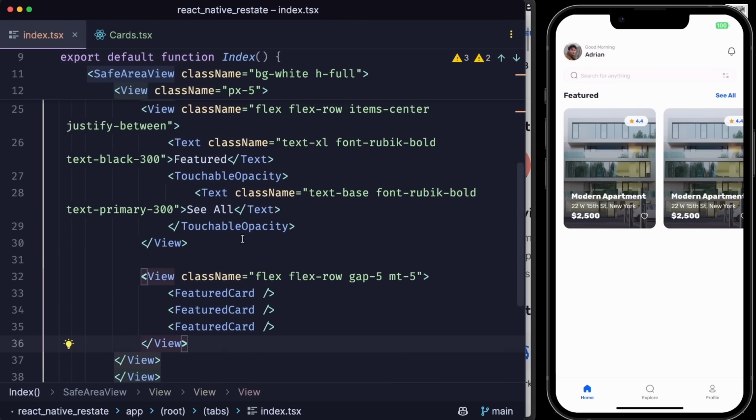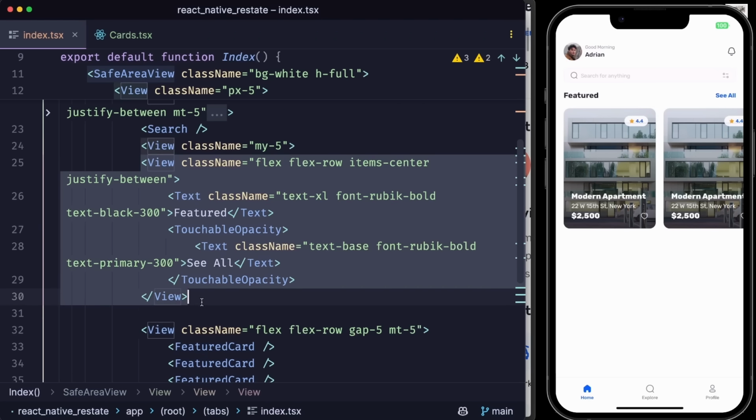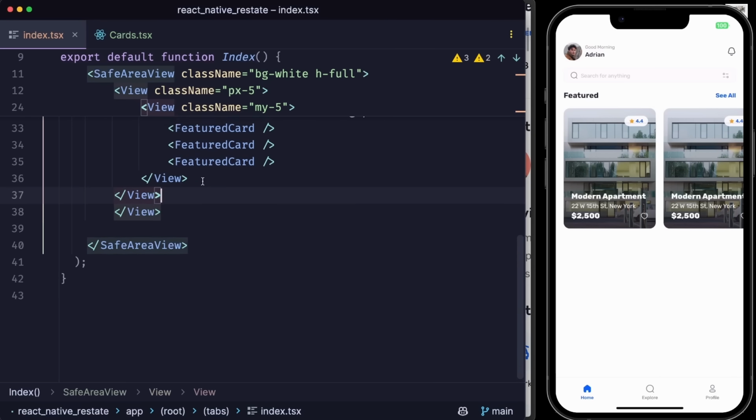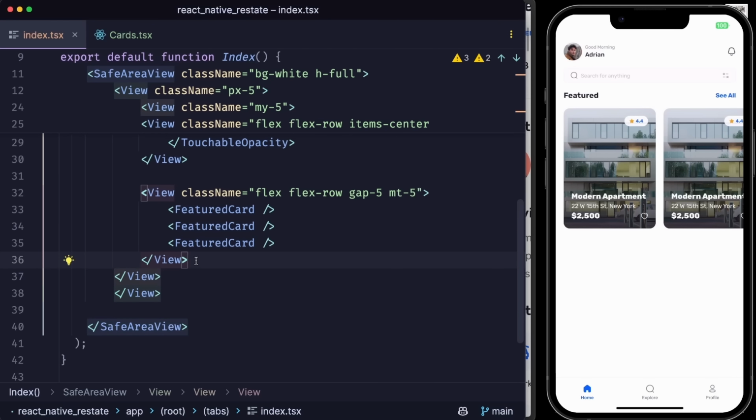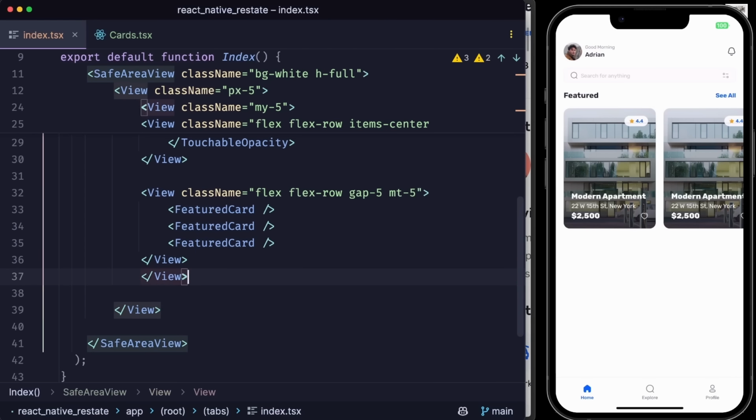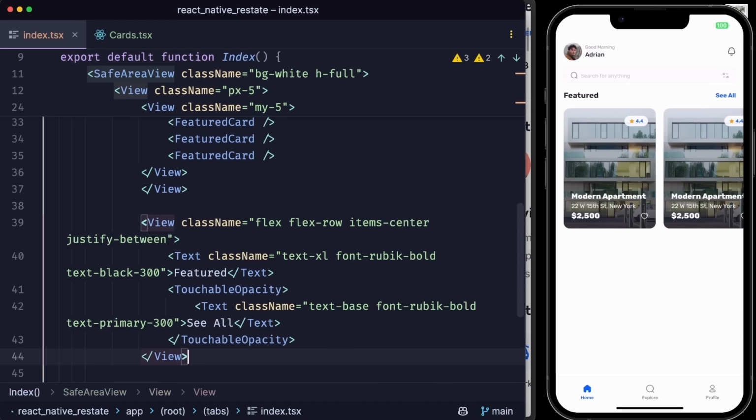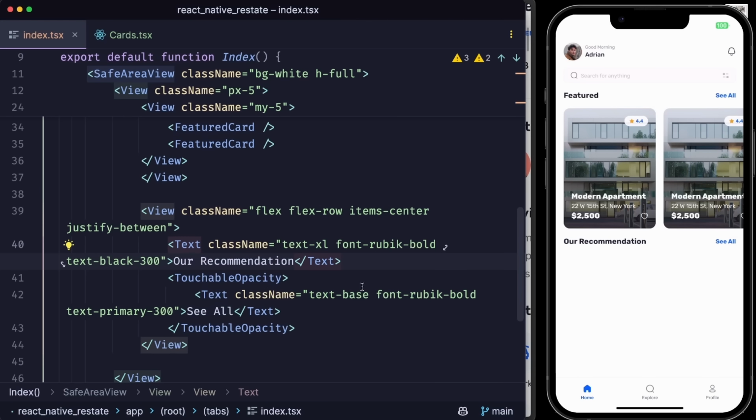After that, we want to duplicate this entire view talking about a featured section, and we want to paste it below this view and below one more view. So that'll look something like this. And this time, instead of saying featured, we want to say something like our recommendation. That'll look something like this. It'll say the same thing, see all.